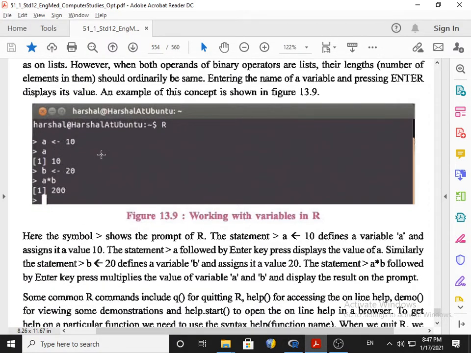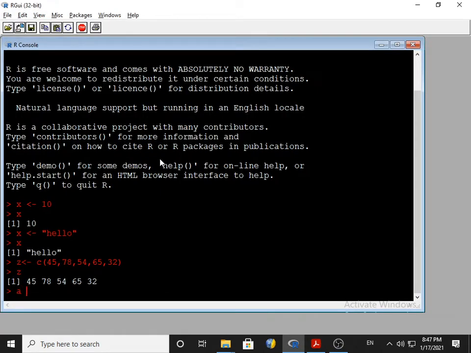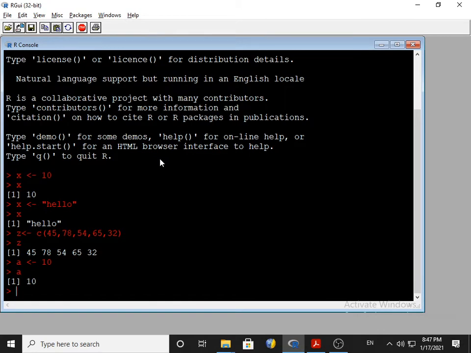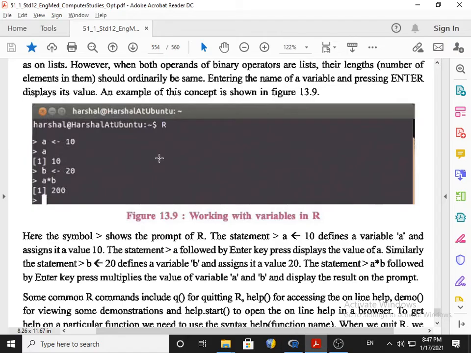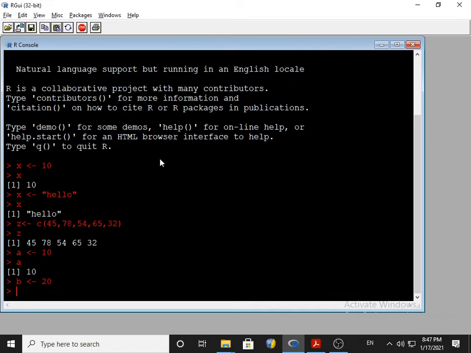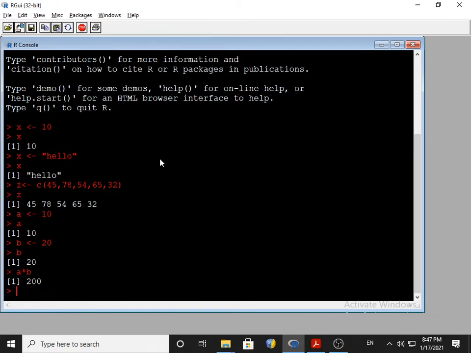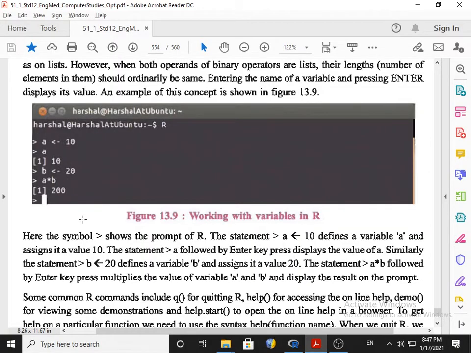Here I write A arrow 10, and then I write A and 10 is displayed. Now I am writing only A and I press enter, it shows 10. In the same way, B arrow 20, then I write B and press enter to show the value of B. Now I am doing A asterisk B, meaning A into B, and I get the answer 200. So that is how you can use them.